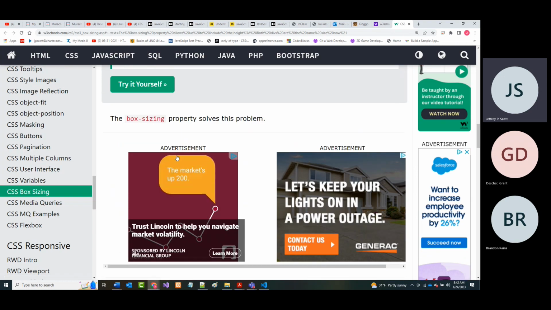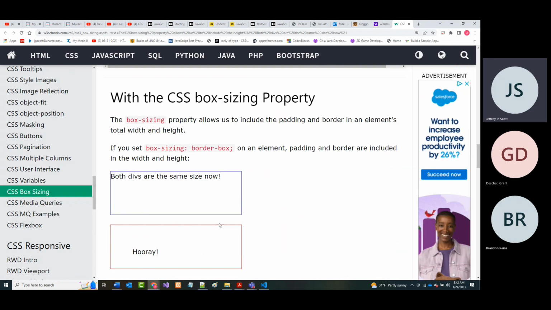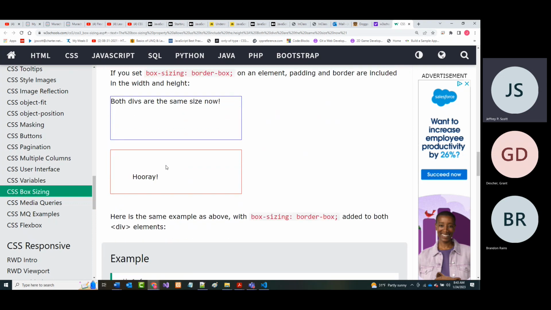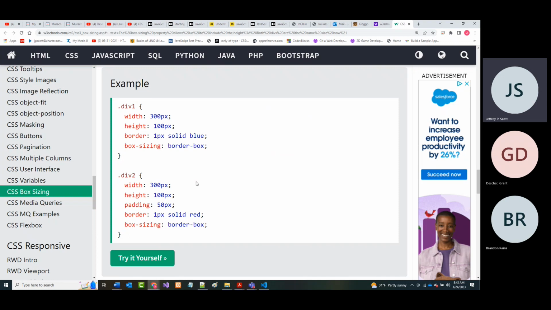So it says here, box sizing solves the problem. Notice it allows us to include padding and border in an element's total width and height. So as it says there, if you put box sizing in there, border box, padding and border are included in the width and the height. That may make very little sense to you right now. But what they're saying is when we look here, you'll notice that we've got 300, 100, 300, 100, but this has 50 pixels of padding and this one does not. Other than that, they look the same.